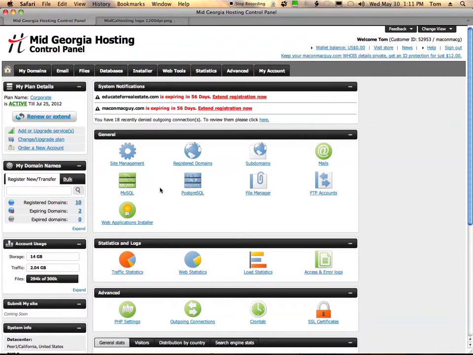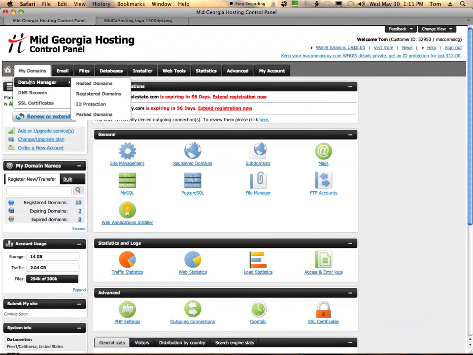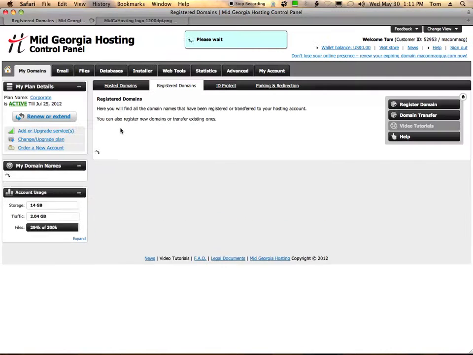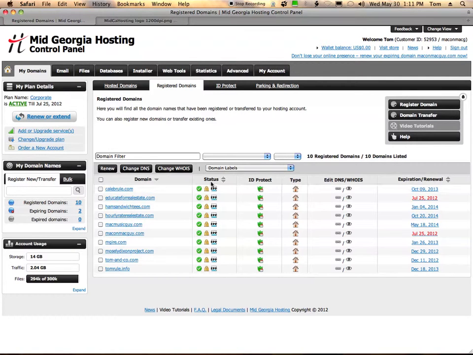So let's take a look at some of these things on the domain manager. Status, you can ID protect, what type is currently hosted, or you can have the domain hosted somewhere else, have the website hosted with MidGaHosting, but you got your domain with GoDaddy. Now, frankly, I wouldn't do that because MidGaHosting is cheaper and much easier to use than GoDaddy. But that is my opinion. It's correct, but it's still only my opinion.